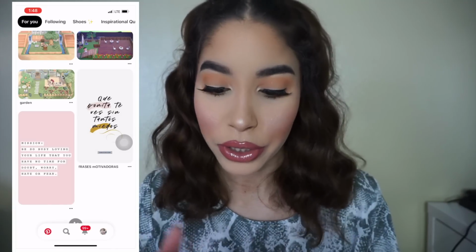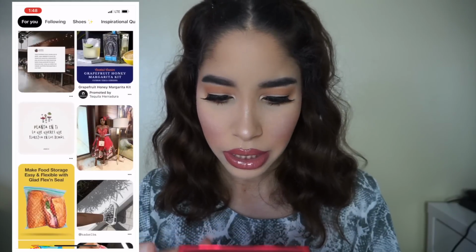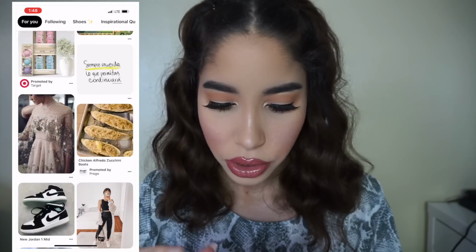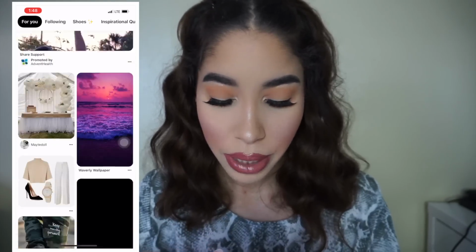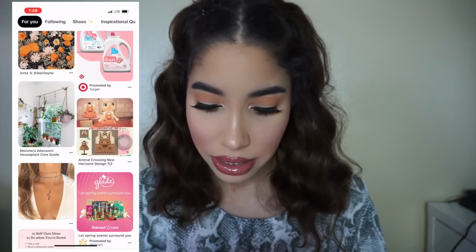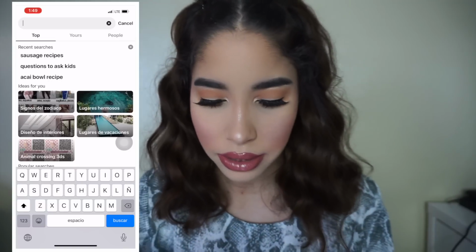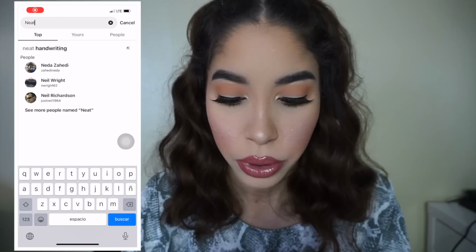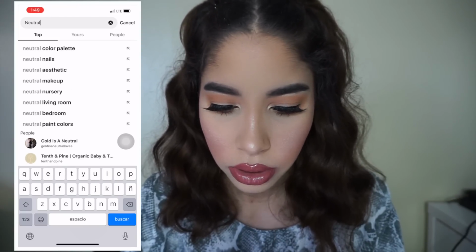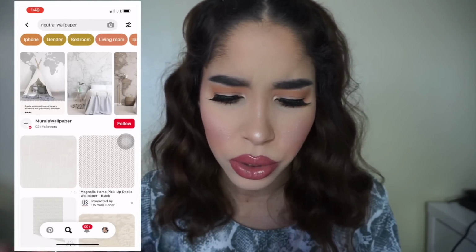So first I enter my Pinterest app, and I usually just scroll down until I find a really cute wallpaper. I just saw some really cute nails, and a cute wallpaper that I could probably use as a background. If I don't find something within a few seconds, I go to my search. My recent searches are hilarious. I put in either neutral backgrounds or wallpapers. Usually I do wallpapers, and that's what I get when it comes to those cream colors.